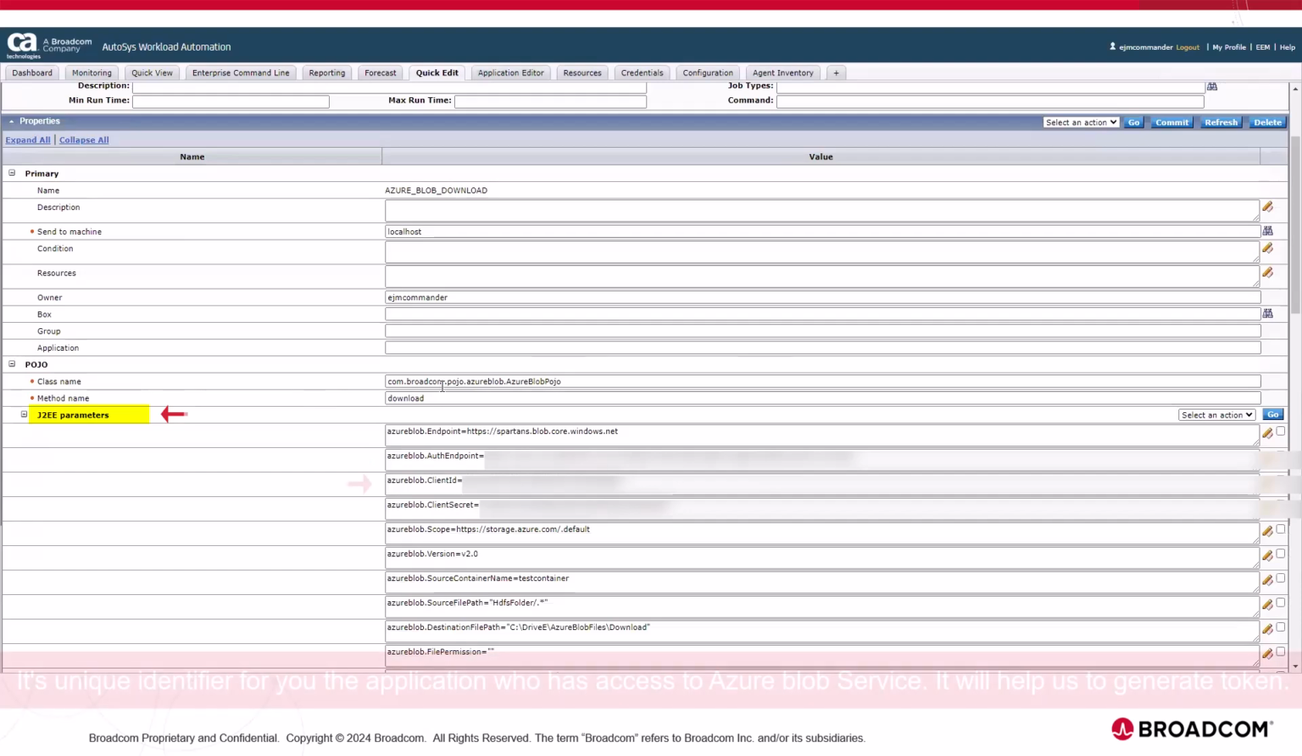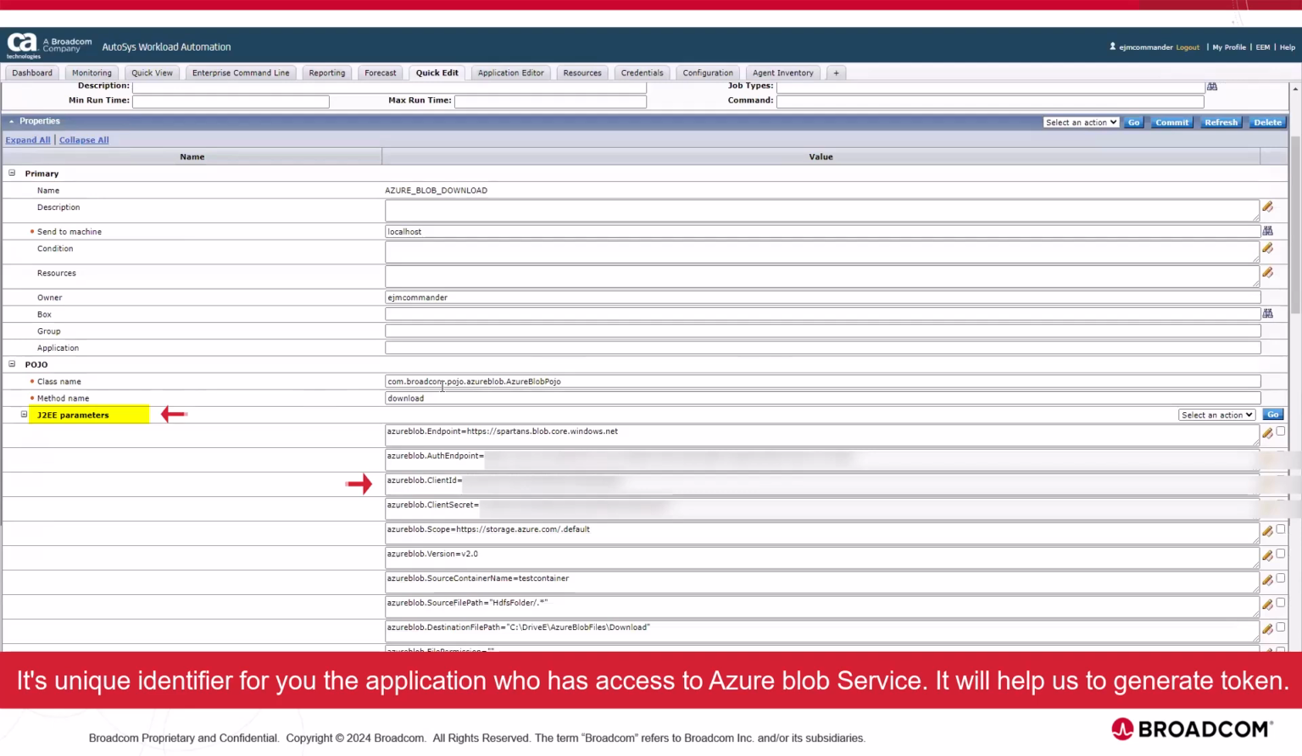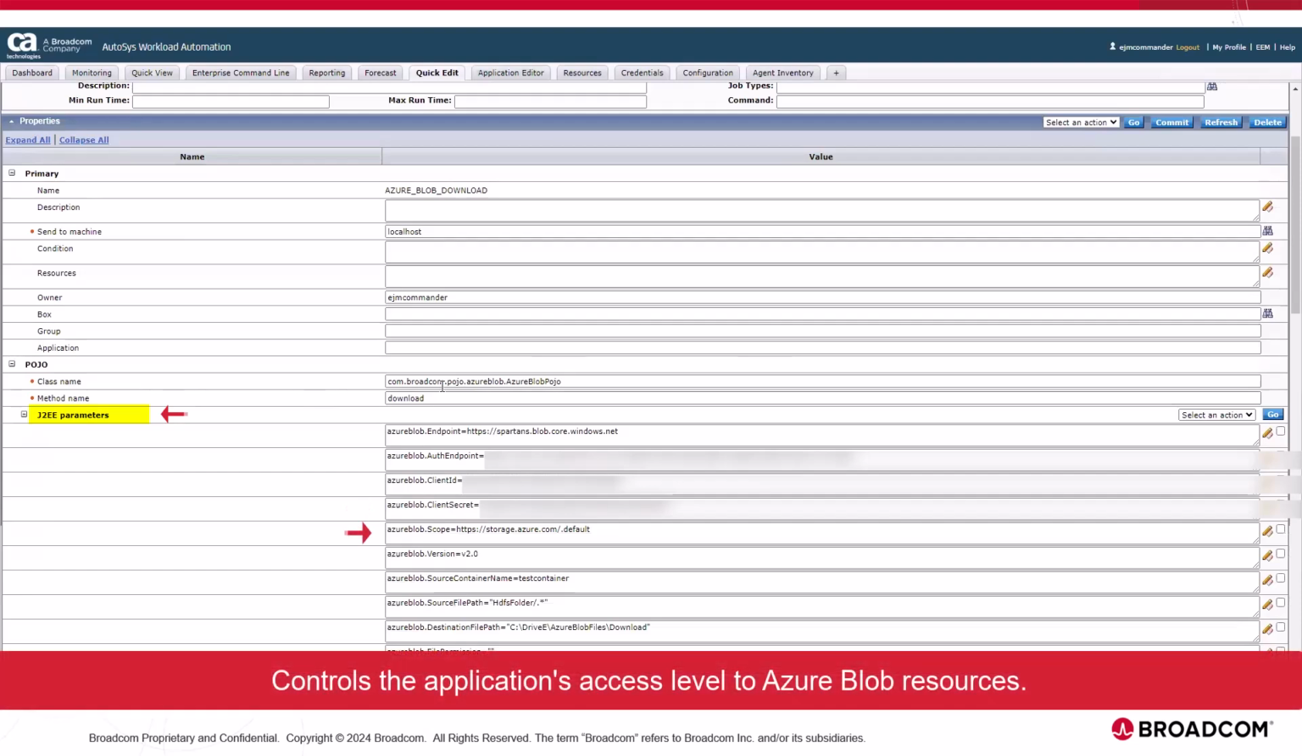Moving on to the client ID, it serves as a unique identifier used to generate a token for OAuth authentication. The client secret, on the other hand, is a confidential secret used to generate a token for OAuth authentication. The scope parameter determines the level of access granted to the application for accessing Azure Blob resources.